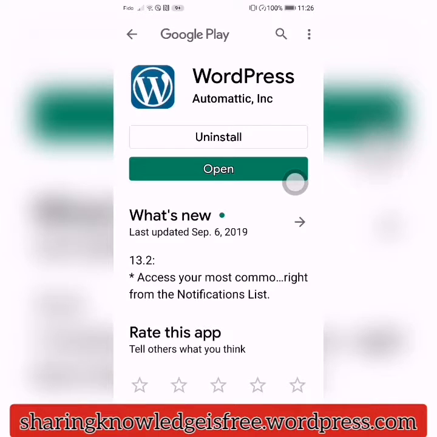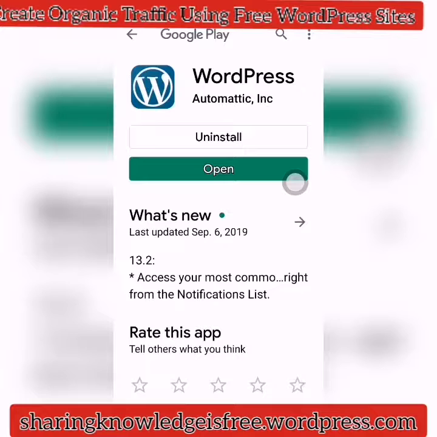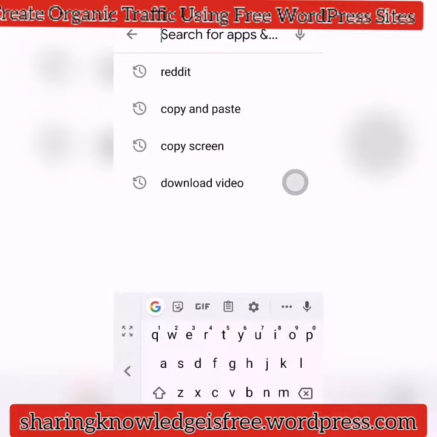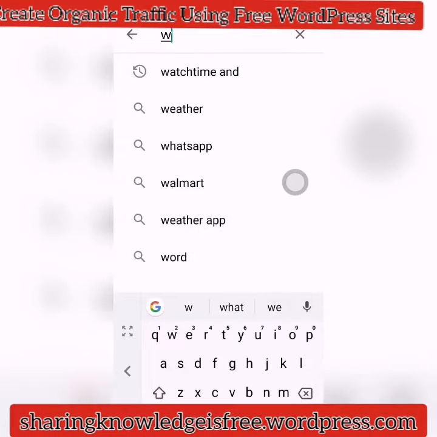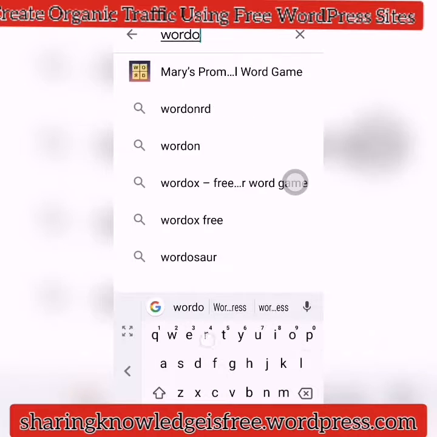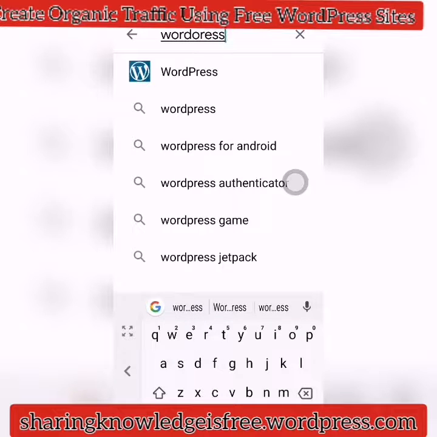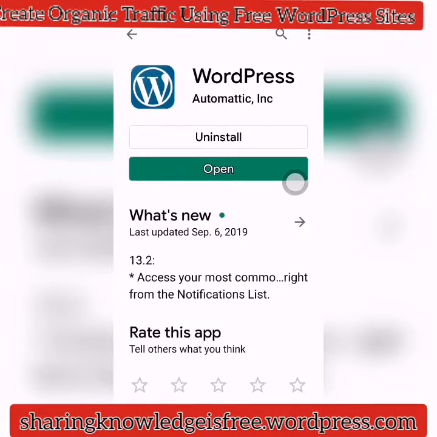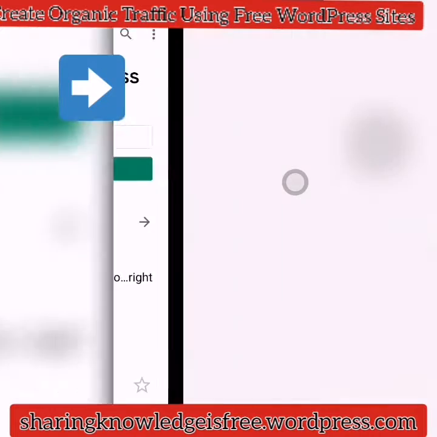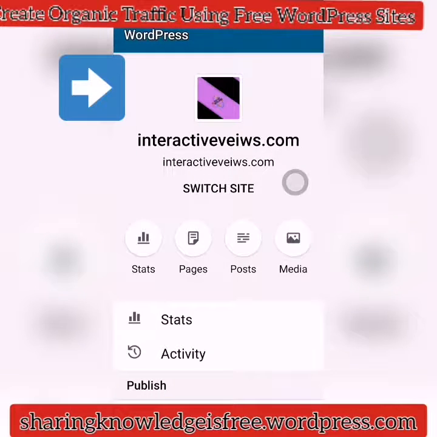Let's get started. Go to the Google Play Store. Look for WordPress Automatic Inc. You could just type in WordPress. You will see the avatar here for WordPress. Install it. Open it up. And here you will find your WordPress.